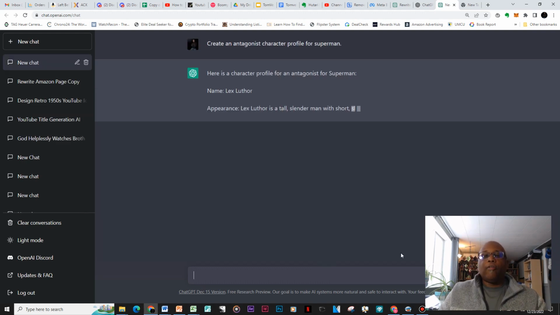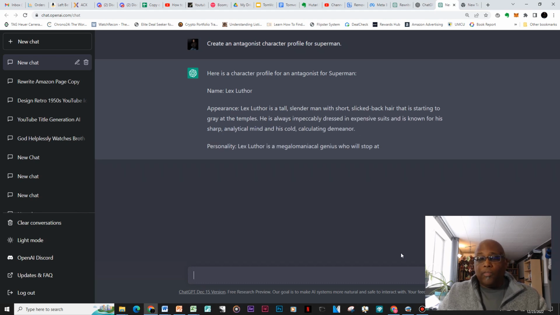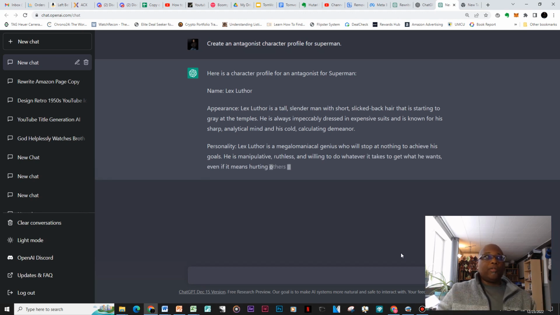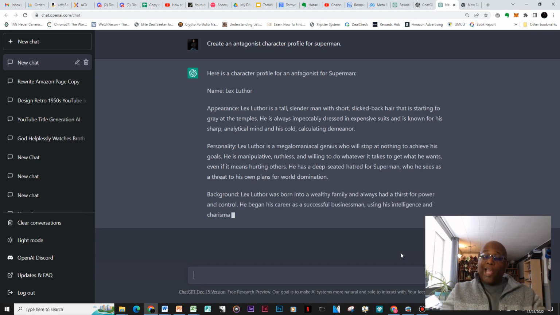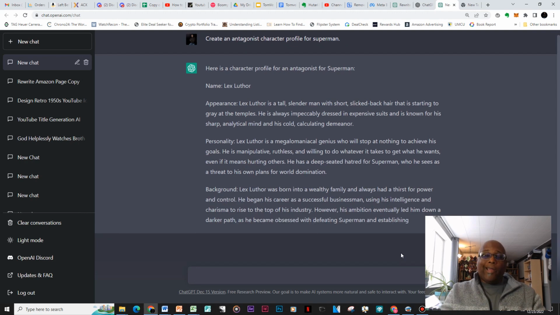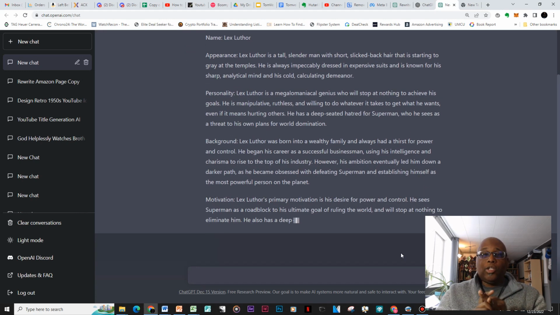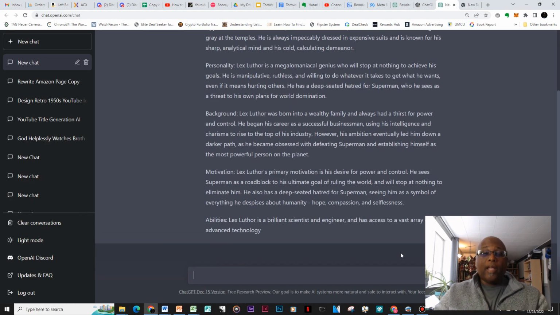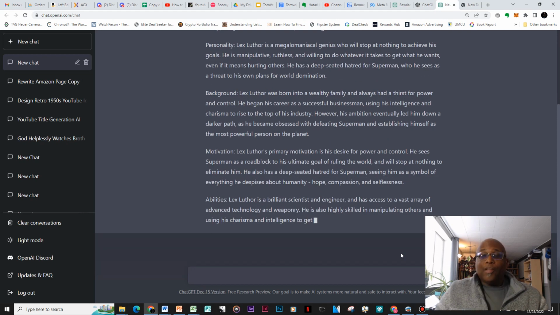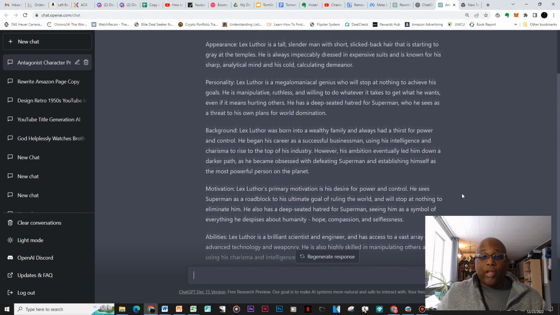So here's a character profile for an antagonist for Superman. Name: Lex. Okay, so this is somebody that we already know. But the reality is, the more descriptive you are in terms of what your antagonist will be, the more ChatGPT will utilize that. Now notice what it's doing. It's giving you the name, his appearance, his personality, his background, his motivation, some abilities, and then an overall picture or summary of this character.